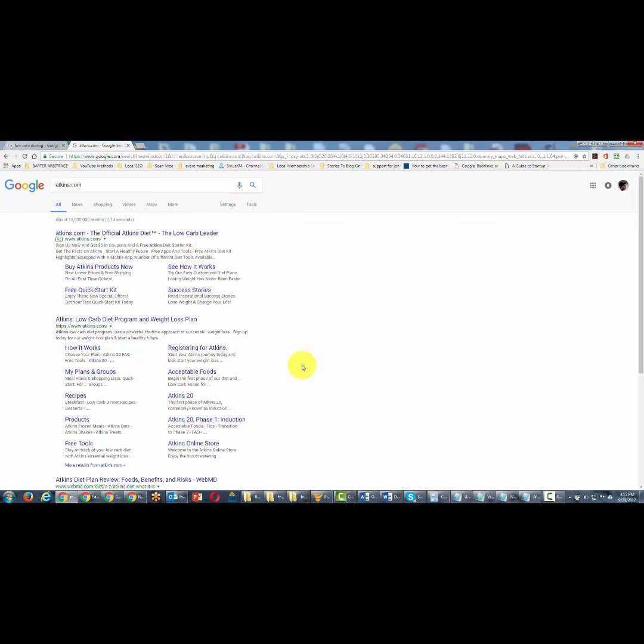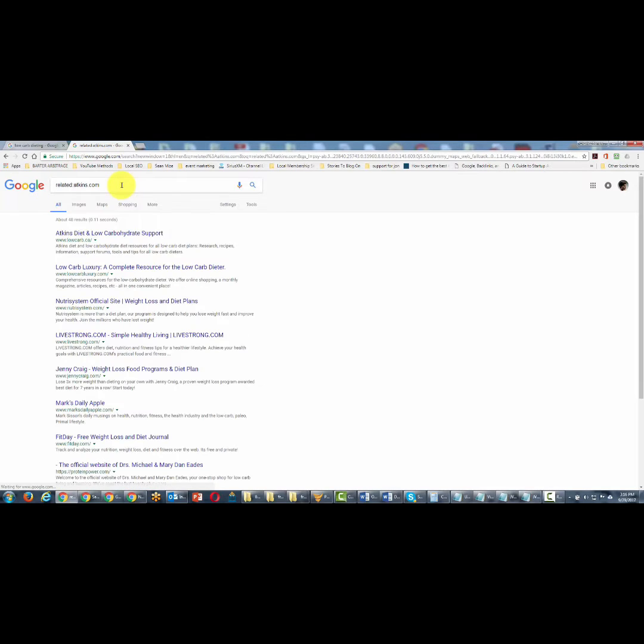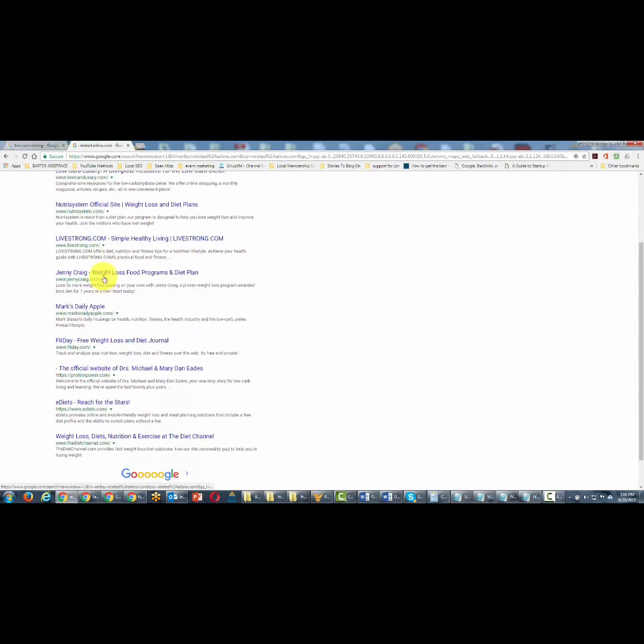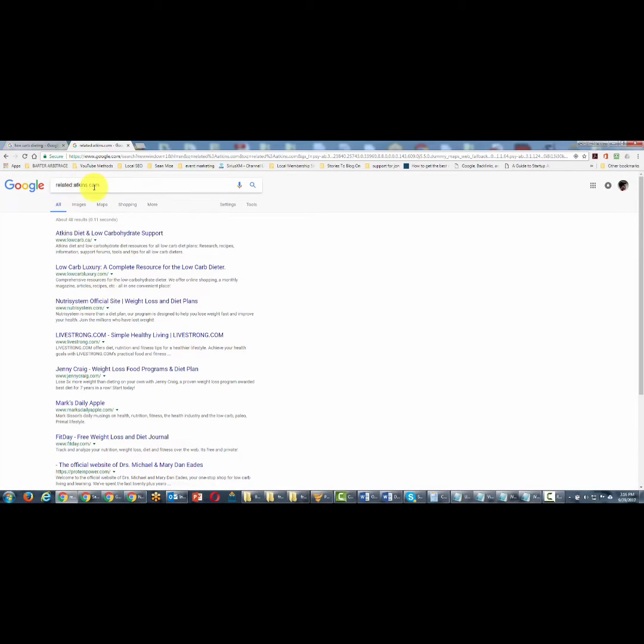However, what we could also do is use a search parameter called related. We're going to write in related and then colon, and we're not going to leave any spaces behind the colon. And once we have that written in, we're going to hit enter. What's going to happen is we're going to get relevant results to Atkins.com.